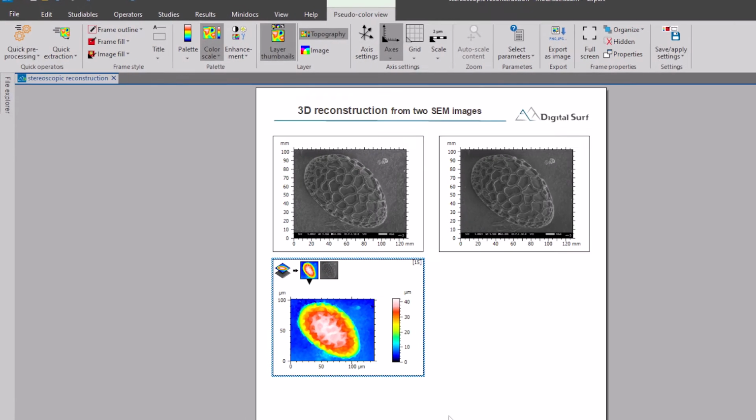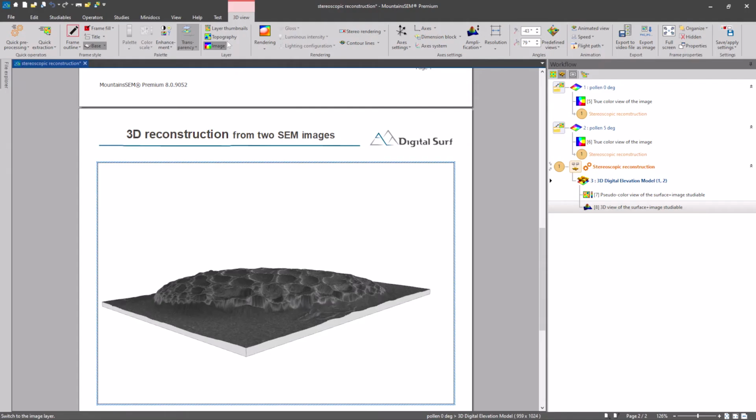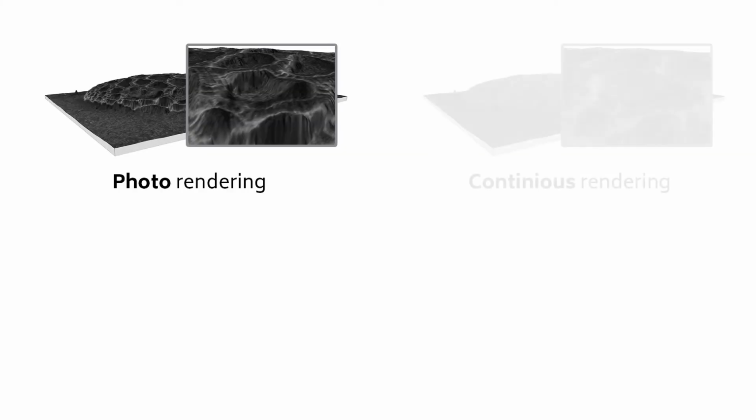To obtain a 3D view, click on the Studies tab and select 3D View. Different types of rendering are available for SEM images.